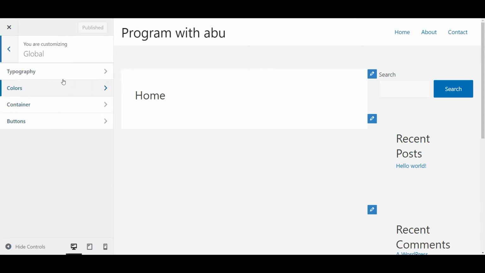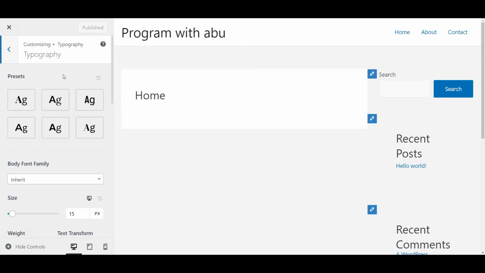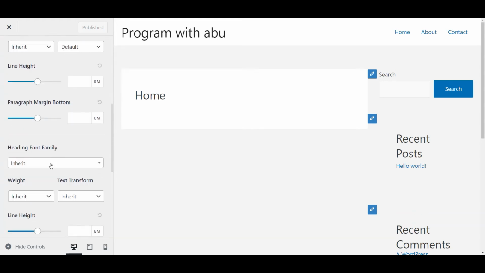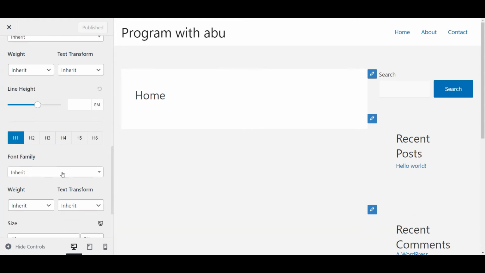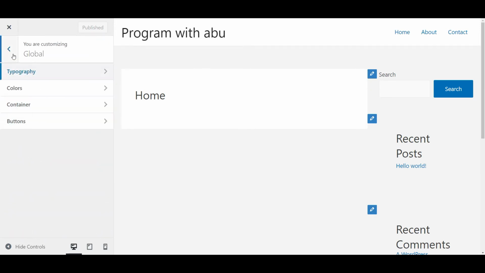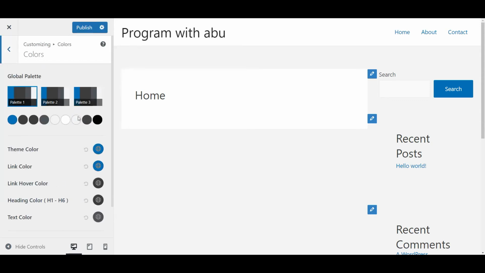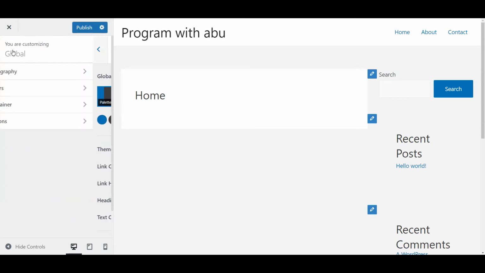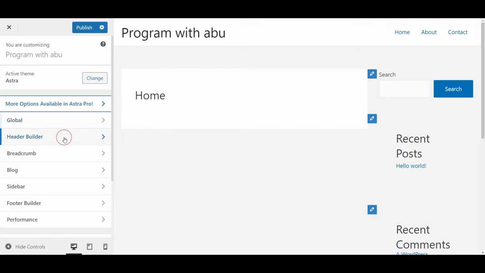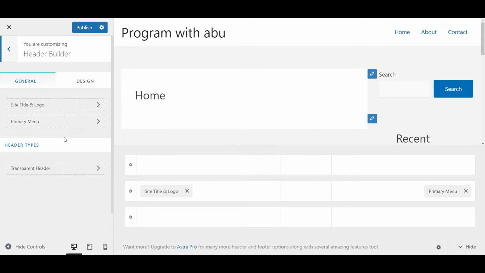We have the global setup. You can change the typography, which means it's the text, the font on the body, the line height of the text, the font family if you want. For now, I'll just leave this as it is, but you can play around with this any way you want. The colors, you can play with the colors the way you want. I'll leave it as the default. And I have the buttons. You can also change this as much as you want. I'll just leave the default as it is. I'm comfortable with that. And I have the header builder. Now this is our point of interest.